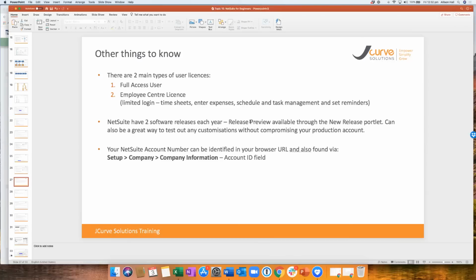NetSuite have 2 software releases a year, and we just looked at the release preview portlet. It can be a great way of testing out any customizations without compromising your production account. So if you're wanting to look at making some changes to your account, and you've got a preview account which NetSuite have made available to you, do it in there. It will have your data. Generally, it's a snapshot of your data taken fairly recently.